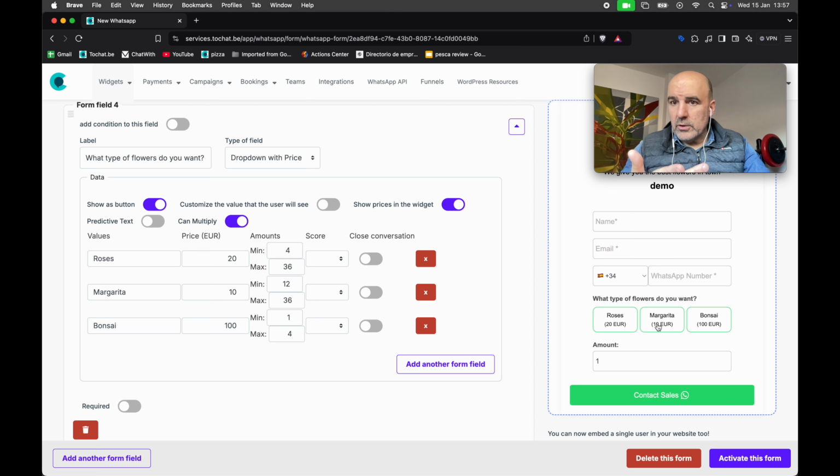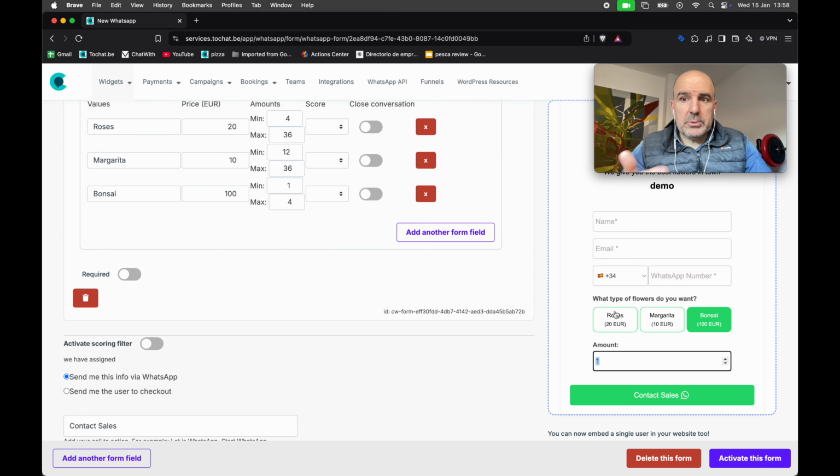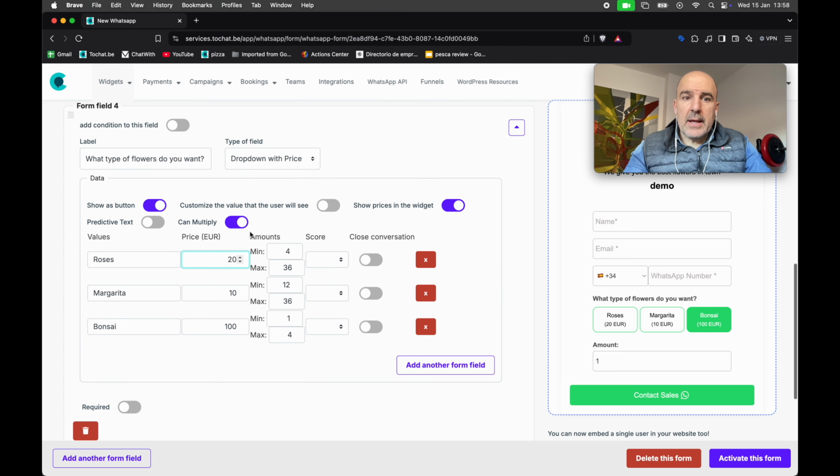So users can ask for, I want roses, I want margaritas, I want bonsai, and I can say how many I want. You can add as many options with pricing as you want. The option is drop down with price. That's the option you need to choose to add items with price in the widget.